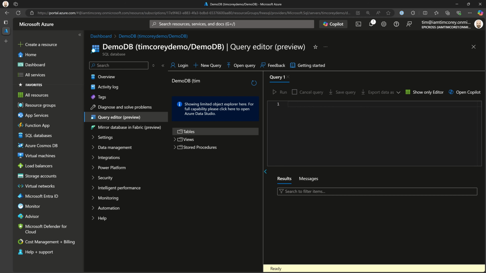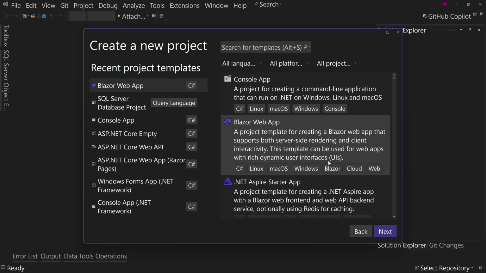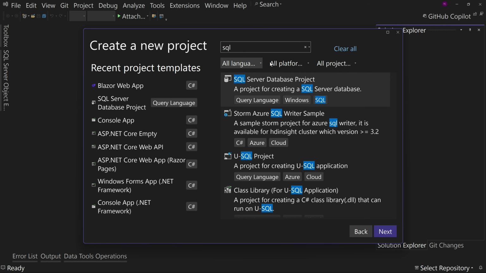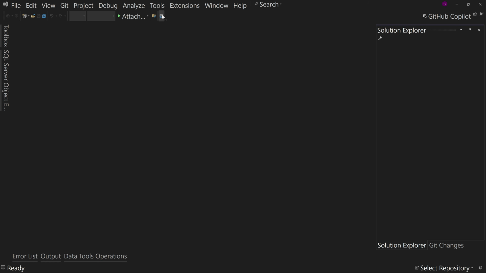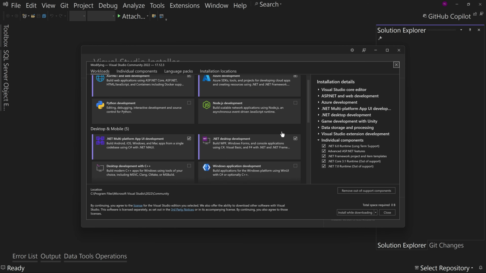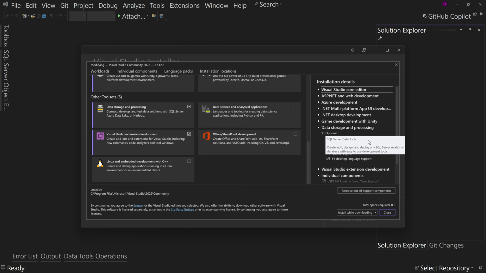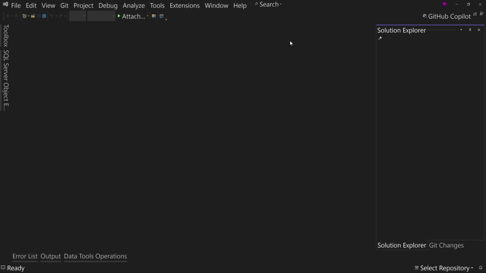To do that, we're going to pull up Visual Studio and create a new project. We're going to search for SQL. Now, if you don't have the database tools installed, I would encourage you to do that. You would go to Tools, Get Tools and Features. In the installer, make sure you have the database options installed: data storage and processing. That gives you the SQL Server Data Tools. That's a really nice feature.